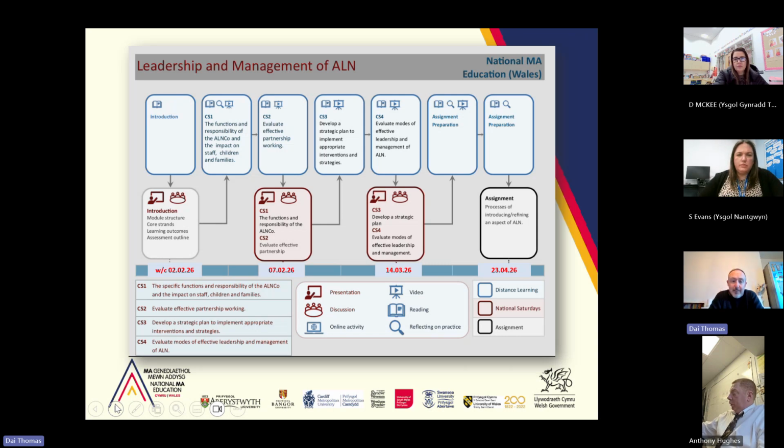And then the final part of this module is looking at what we mean by effective leadership and management of ALN. Often we use the terms leadership and management interchangeably. What is the difference between them? What does that look like from an ALN perspective? Realistically, this strand is looking at the strategies, the skills, the experiences that an ALNCo might find useful in conducting their role. Okay, so that's where we're going.